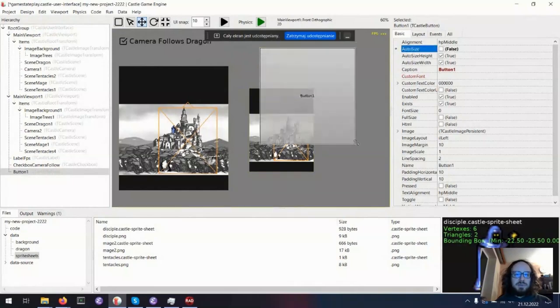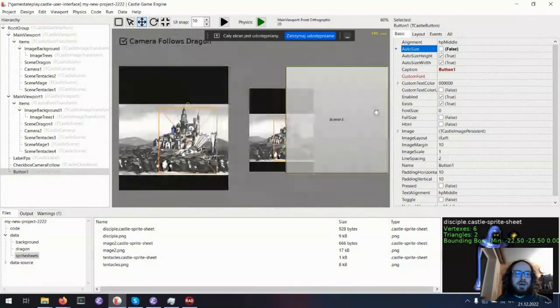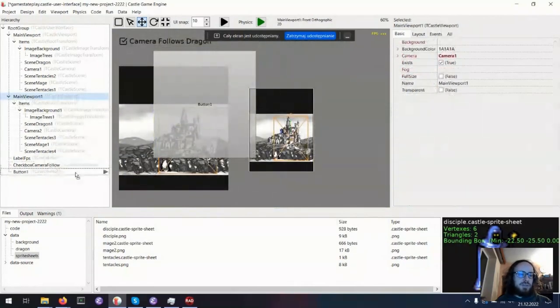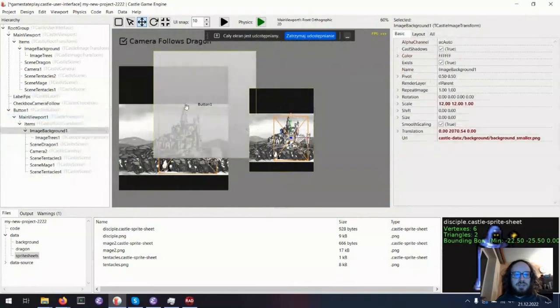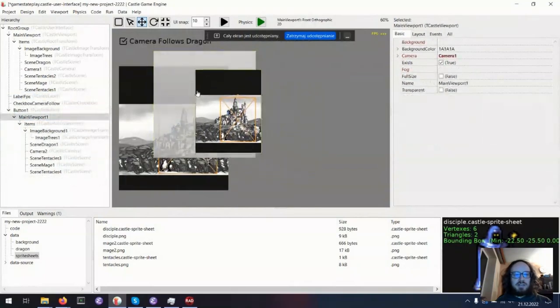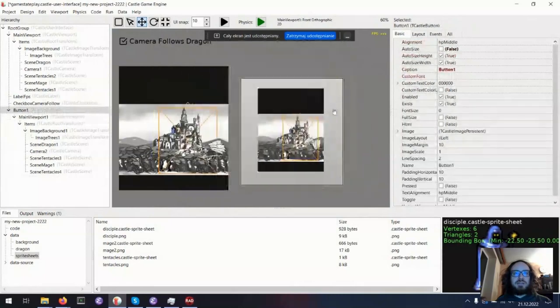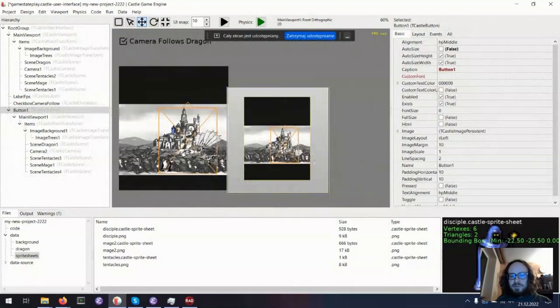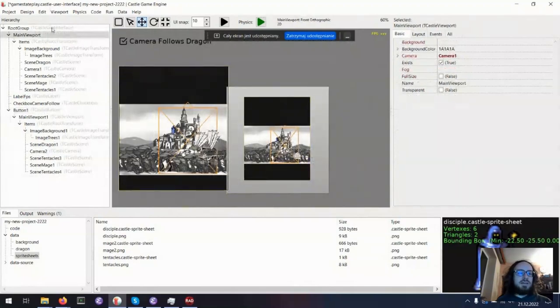And I started by saying that you can even place the viewport inside the button. So this is my giant button, and this is my weird viewport, and I'm just going to place it inside like this. And now when I drag this thing along, it's actually showing me the viewport containing my dragon. And this is actually kind of cool.